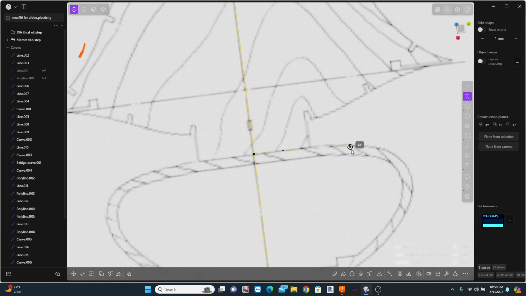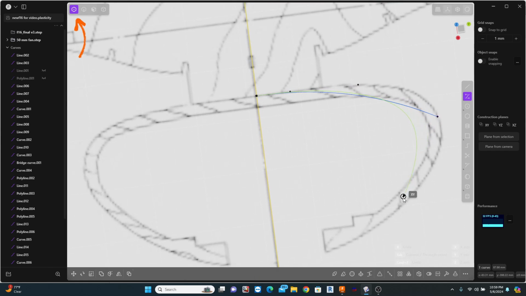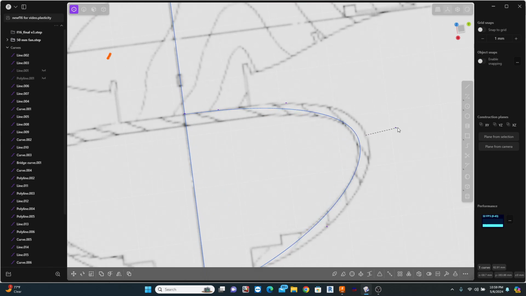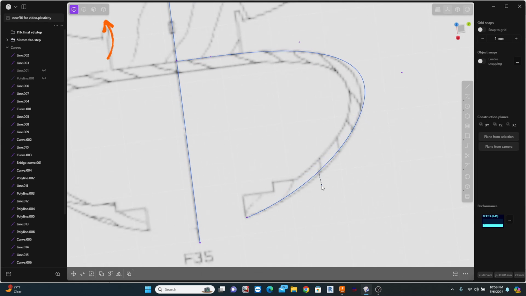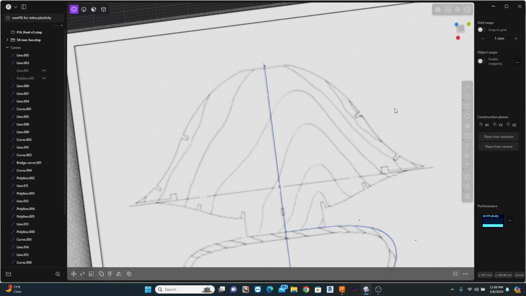By the way, are you noticing where I'm toggling between control point, edge, face, or body at the upper left? These are controlled also with keyboard shortcuts 1, 2, 3, 4, and 5 for all of them.